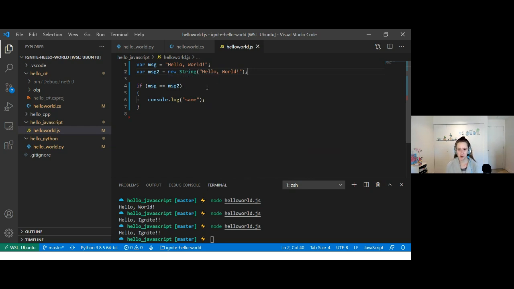Before I run this code, I want you to think quickly to yourself, what do you think it's going to do? If those two variables are the same, according to message equals message2, this should print same into our console. And if they're not the same, this should not print anything, so we wouldn't see anything show up in our console after I ran it.